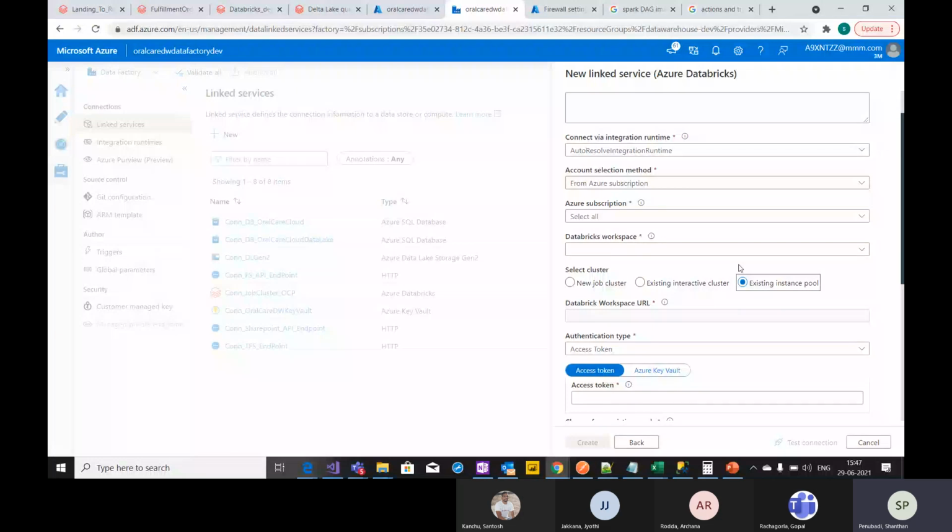So if I mention a pool with 4 VMs, it will provide us the 4 VMs, and we should be paying for those 4 VMs 24/7. It's kind of dedicated VMs. And you just asked me, can we use an interactive cluster? Yes, we can use it. While creating a linked service, you will be selecting the corresponding option here.